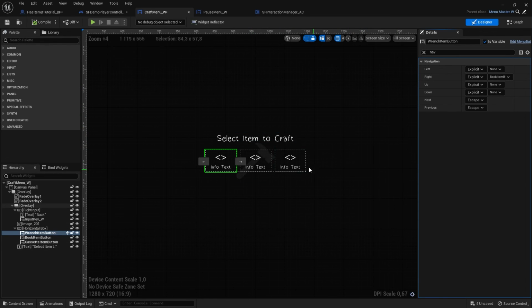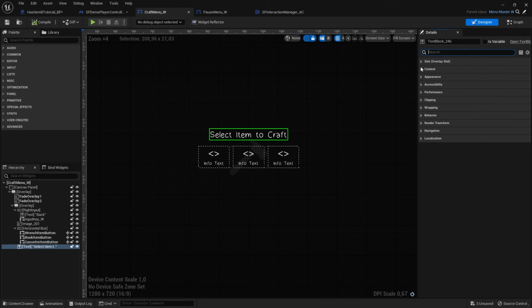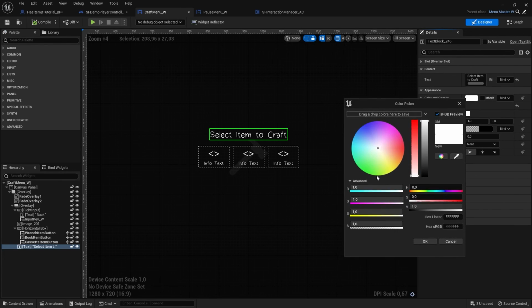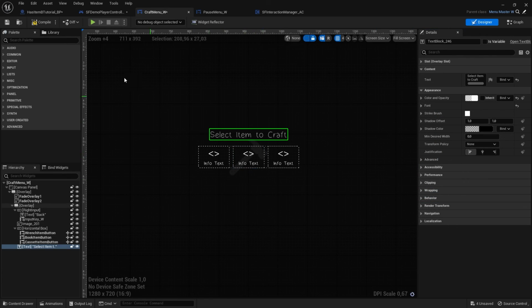For left, we're going to have it wrap back around to the other side of the horizontal box buttons, so we'll find cassette item button. And then for up and down, there is no next button, so we will just select the same button that it is, so that it essentially selects itself. We're going to do this for the rest of the buttons in our horizontal box. Now that that's done, let's compile and save. Let's also slightly tweak the opacity of this text. We're going to appearance and just slightly decrease this, so it's not so obscuring.